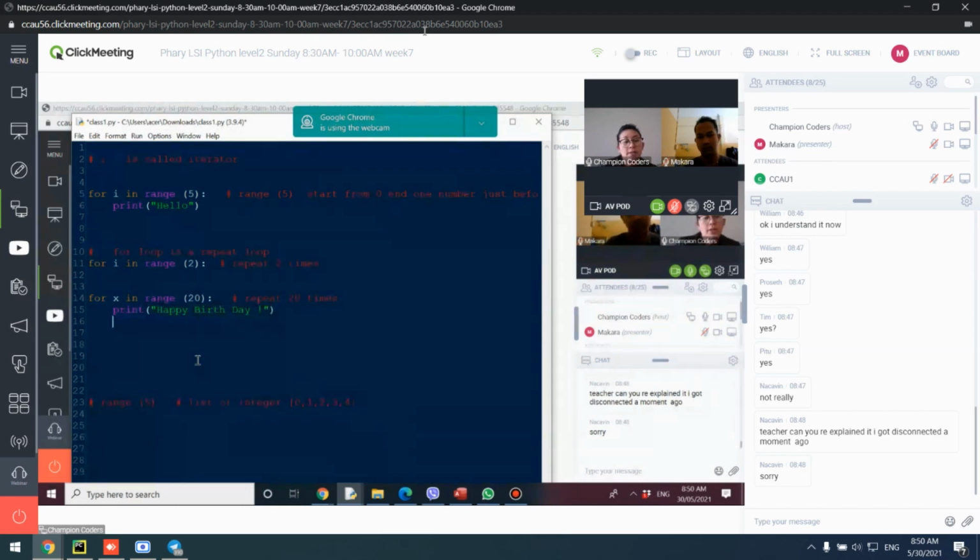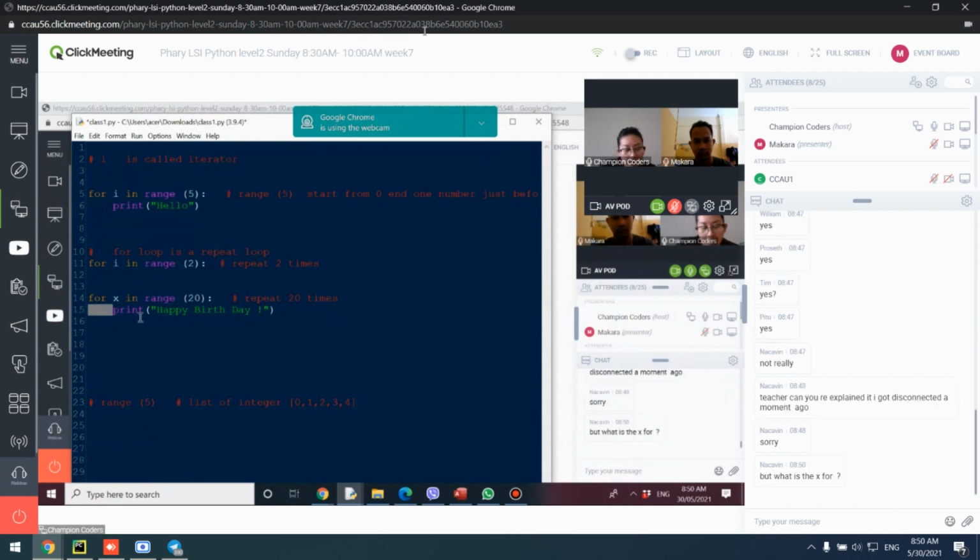All right, so I want 20 times. Now this is the thing to repeat. One tab inside. It is a must. If you don't tab it inside, Python will not understand that this is the task that belongs to the for loop to repeat, okay?